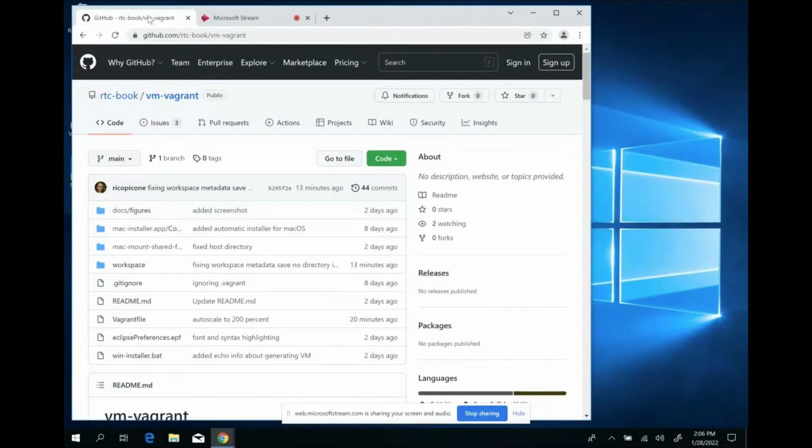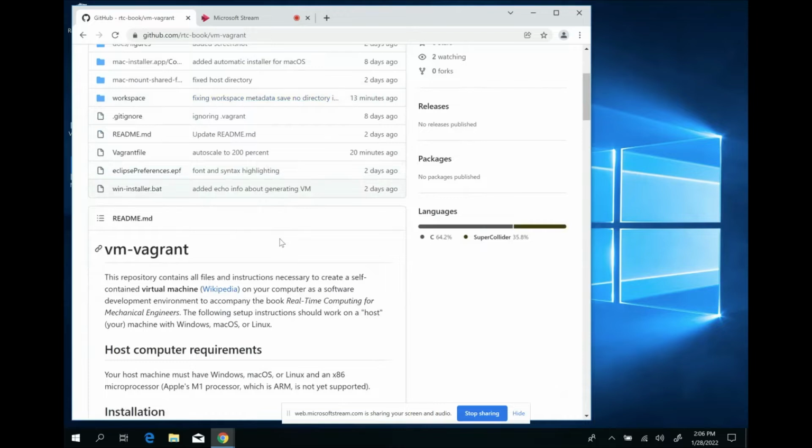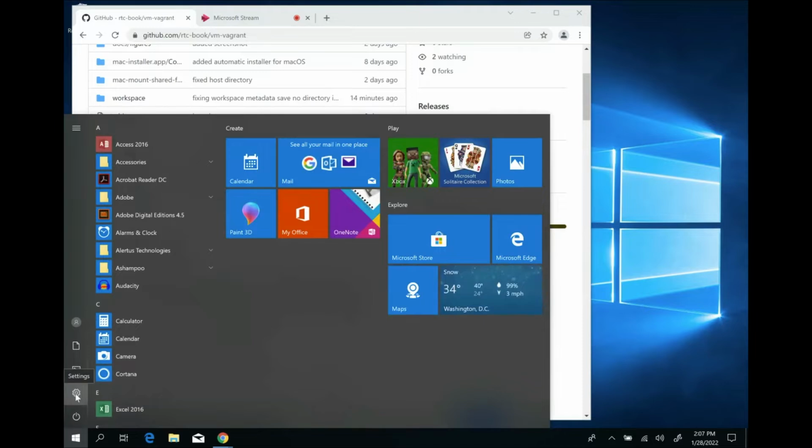Okay, I'm going to walk you through installation of the virtual machine here for your development environment. So I'm going to do this on a Windows 10 host. That's what I'm working with here. I'll go here and show you my system.